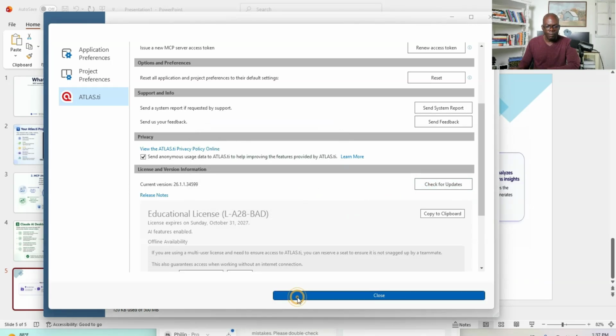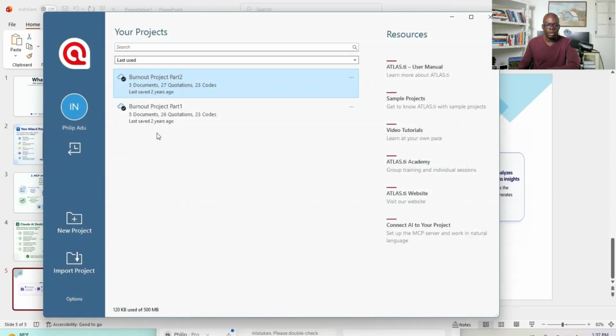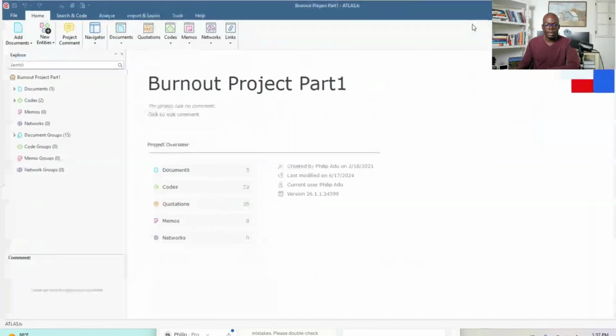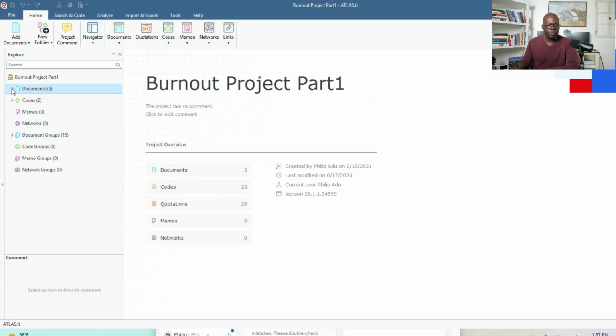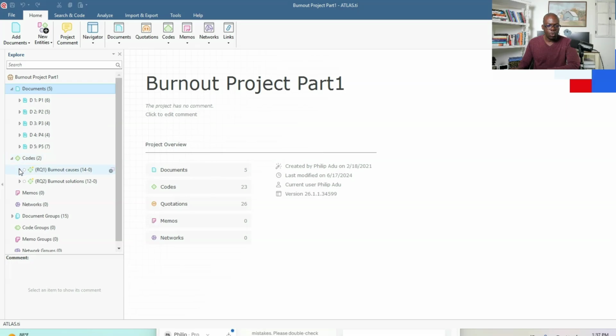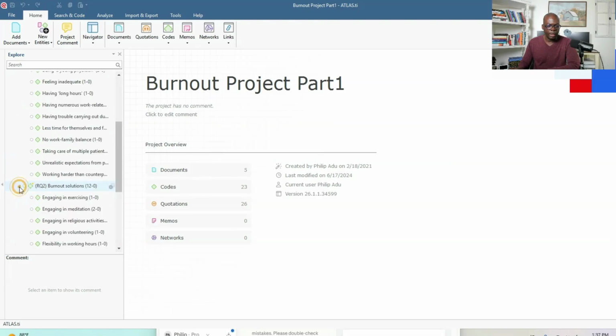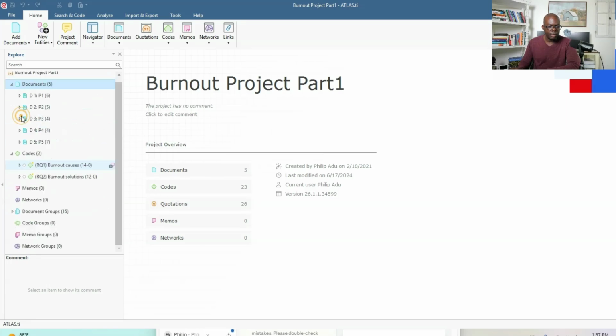After that, what you have to do is open your project. So I have my project here. I have 5 documents or 5 transcripts. I have done my coding based on my research question. I have the codes here. I don't have any memos, and I haven't categorized them to develop themes yet, so I don't have anything here. The next step is to go to files here.